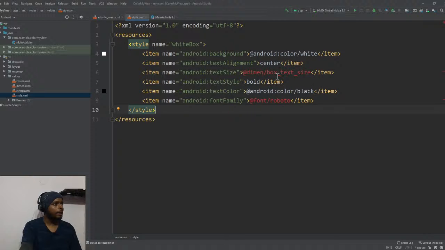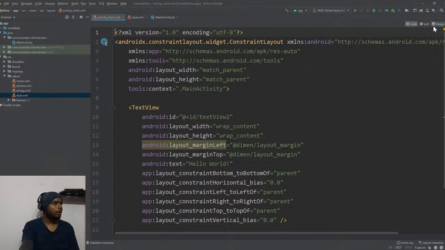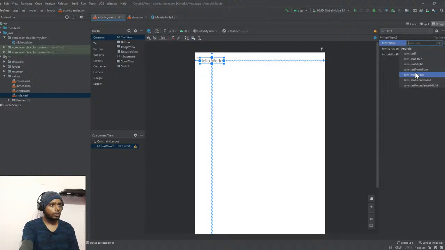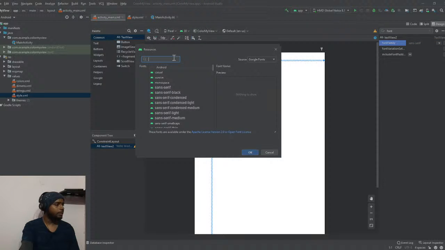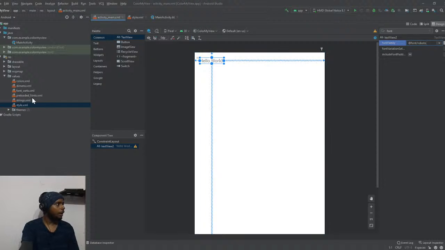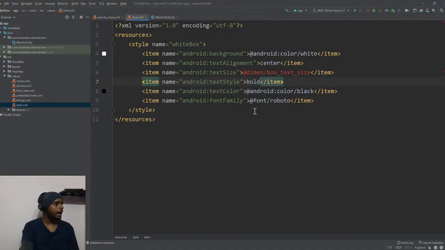I'll have to declare a dimension value for box text size, and we'll also have to import the Roboto font. Go to activity_main.xml, design, select your text view, search for font, and from the font family, click on the drop down menu, scroll down, click on more fonts, and search for Roboto. Select Roboto, and select regular and click OK. Cool. So now we have a font. It'll import the font, and this red error is gone for our font family attribute.